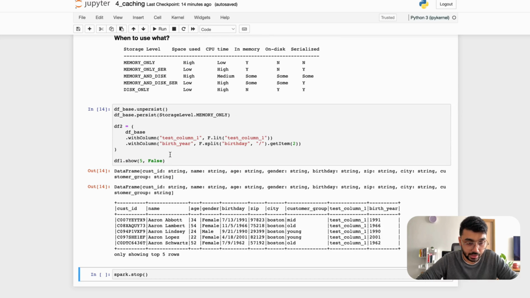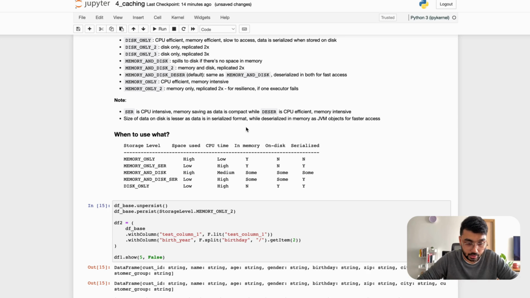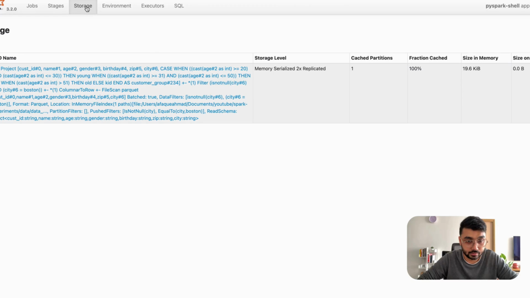Now if we were to change this to memory only 2, this simply means that for resilience, store it 2 times, replicate it 2 times, right? And this is how it would look like. So it shows you 2x replicated, right?